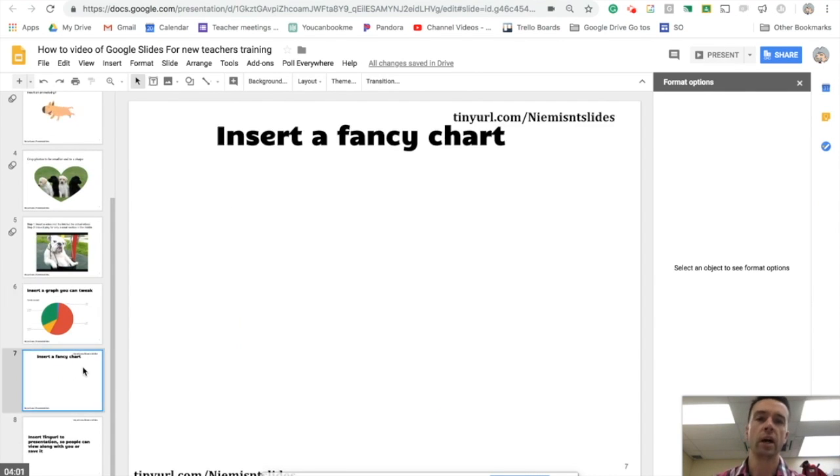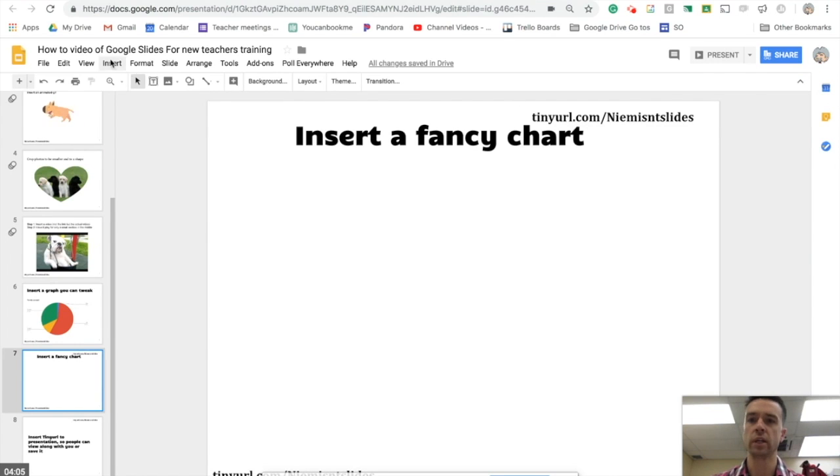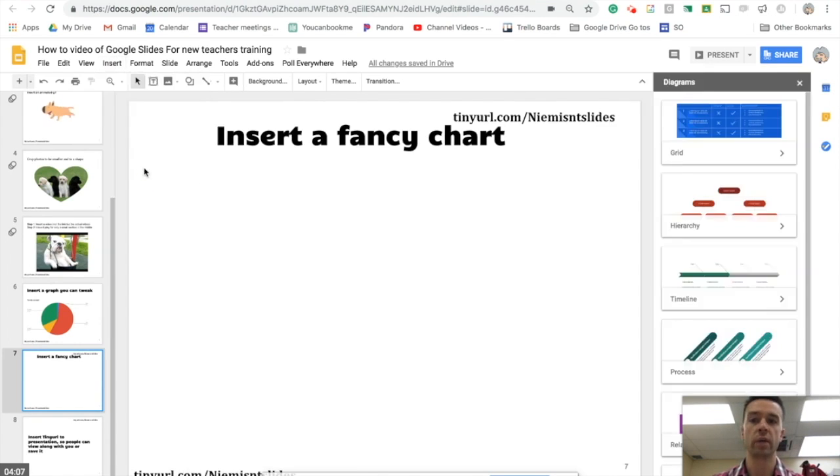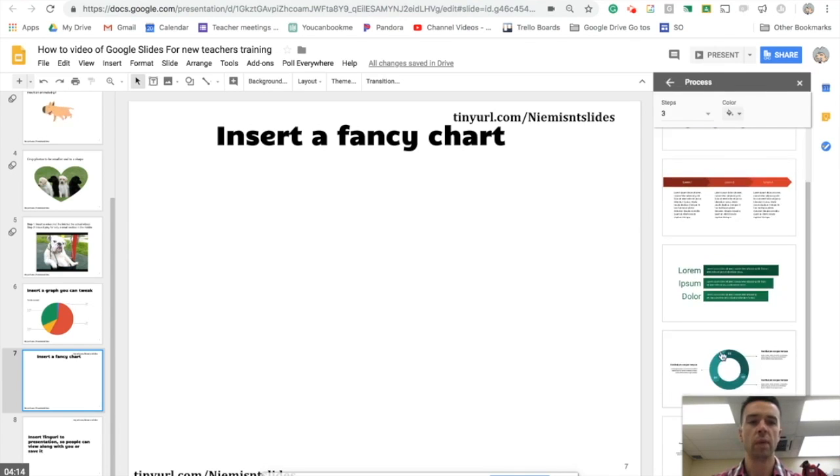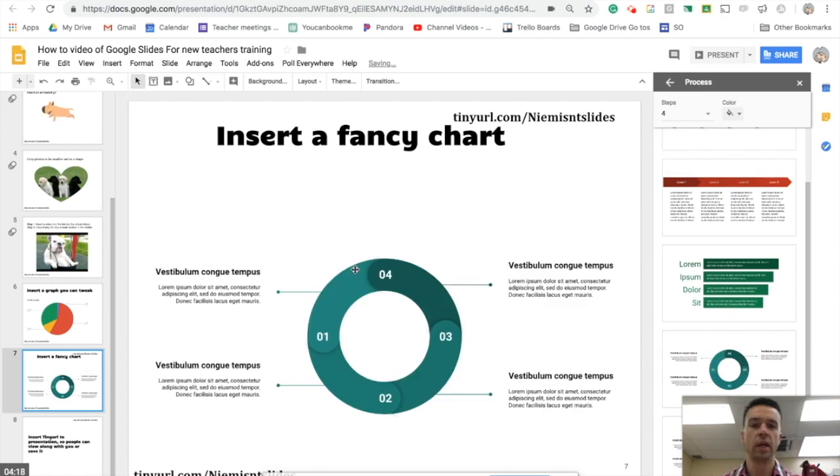All right, and the final thing I'm going to show you is what I call my fancy chart. All right, same thing, makes you look really nice and official. So what I would do here, instead of insert chart, I'm going to insert diagram. There's all these kind of pre-made templates that you can choose from. So if I choose this one, which is like a process, maybe I want to do 4 steps instead of 3. And I put this one in here, and there you go.